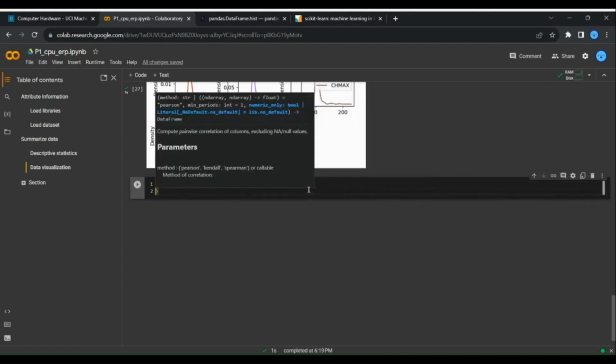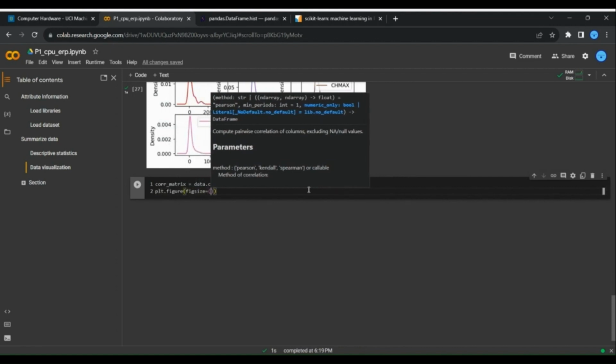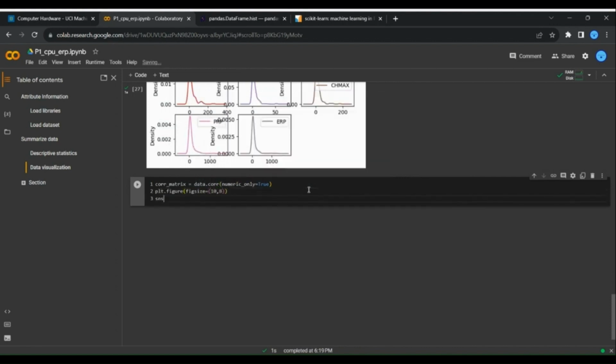Next, let's assign the figure size. So figure size 10, 8. Next, let us use Seaborn that we imported to plot the heat map with the correlation values. Then let us give a title to our plot, correlation matrix, and then just show the plot.